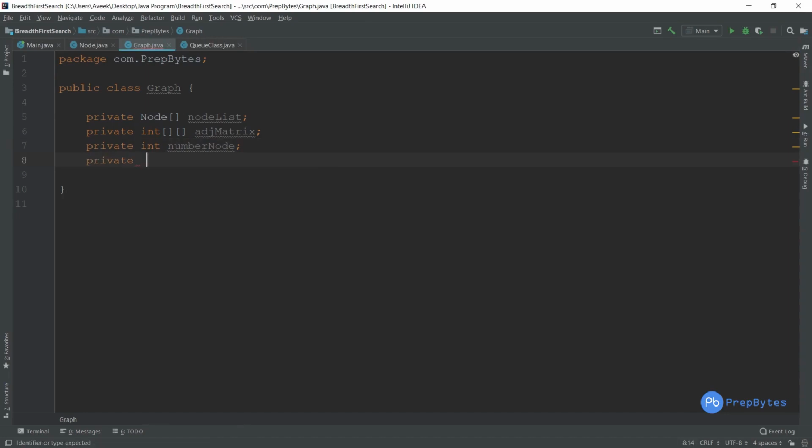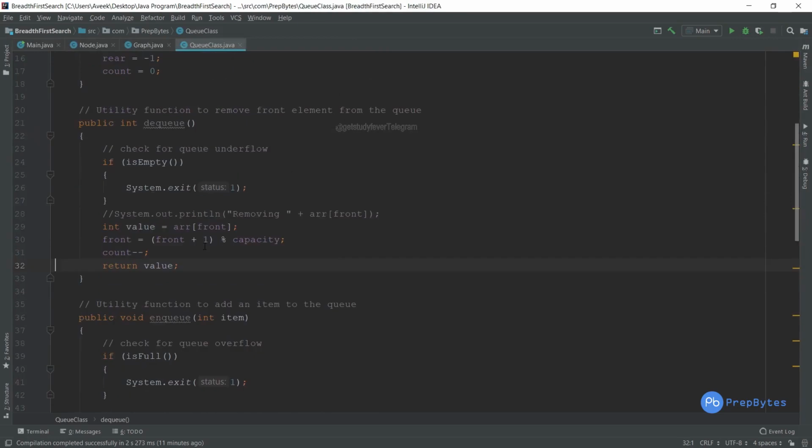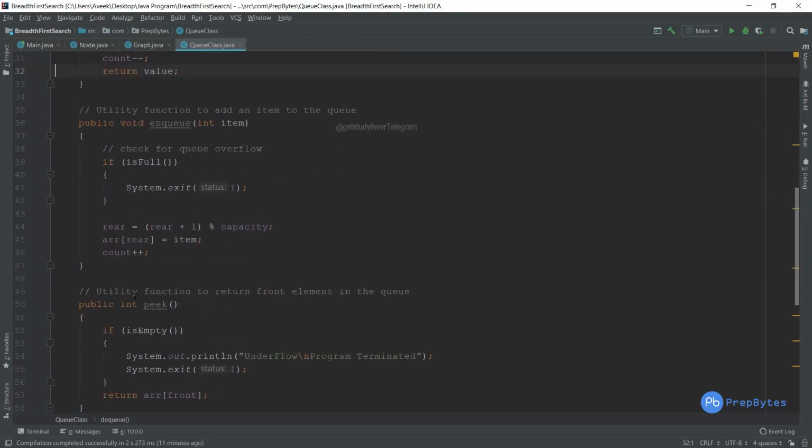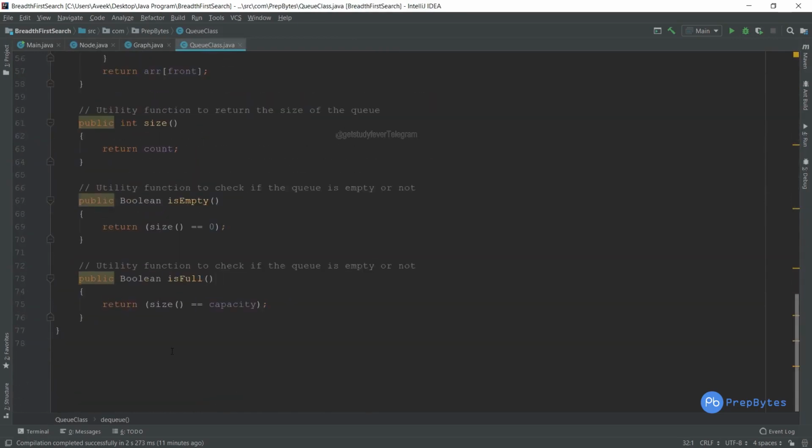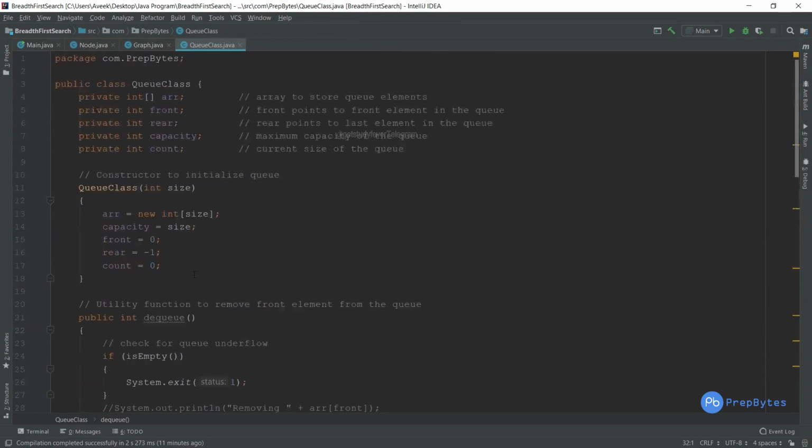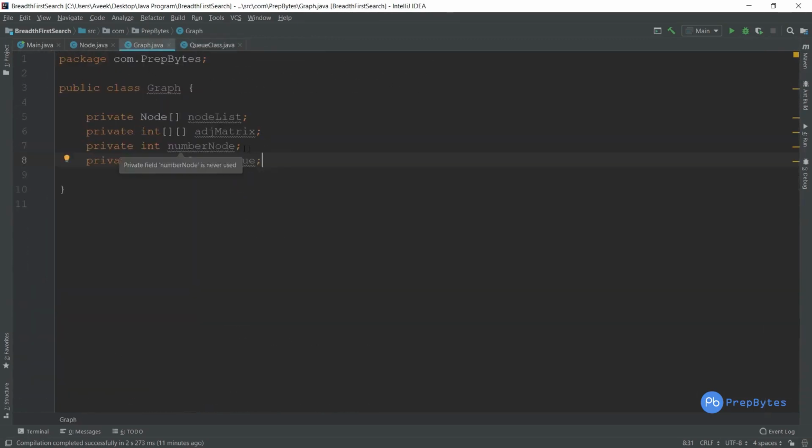Then we have private and a Q class Q. What is this Q class? The Q class is nothing but the queue, which I have implemented beforehand. This contains our dq, nq functions, peek function, size function, isEmpty, isFull functions. These functions are present in my Q class. You have to implement this on your own, because before watching this you have already watched the queue video. So you need to implement it.